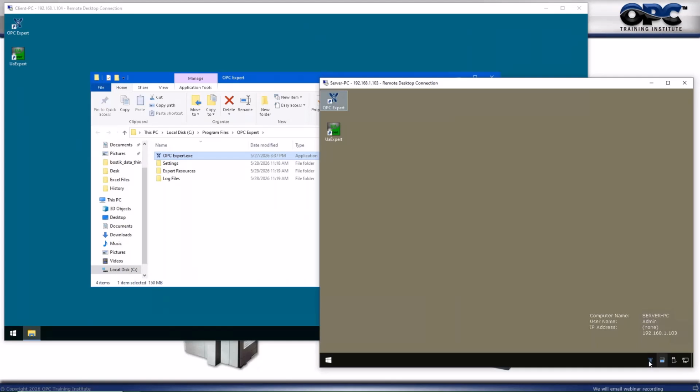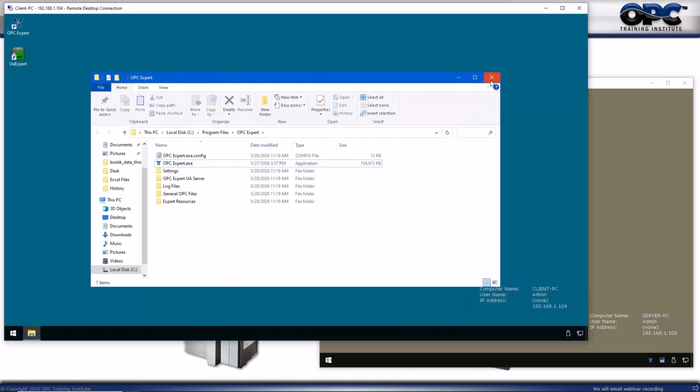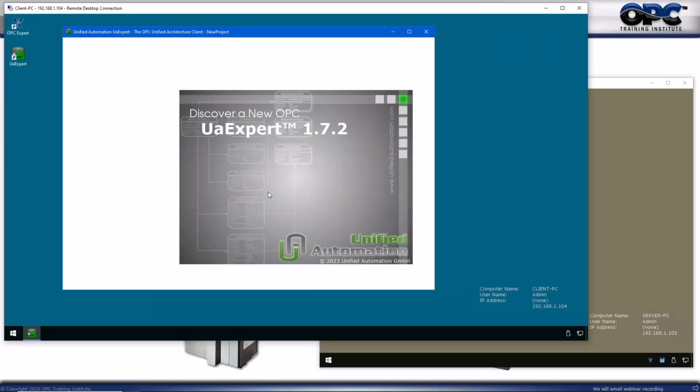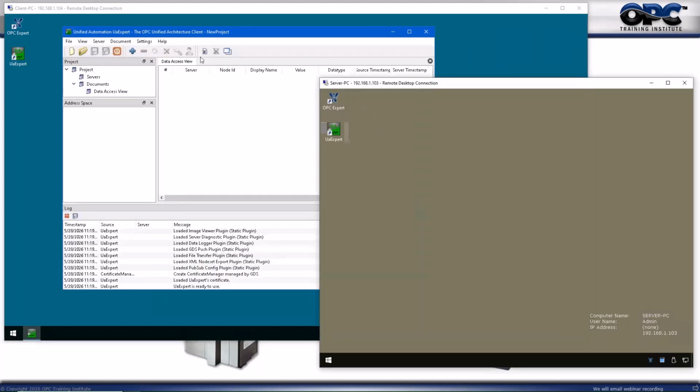Now, when we start this on the server side, we can see everything is starting up nicely for us, and we don't need this anymore. OPC Expert's going to start. By the way, we also have another application here, UA Expert, which is another OPC client, and I will run that as well. So we'll have two different clients connected. All right, so there is the client.